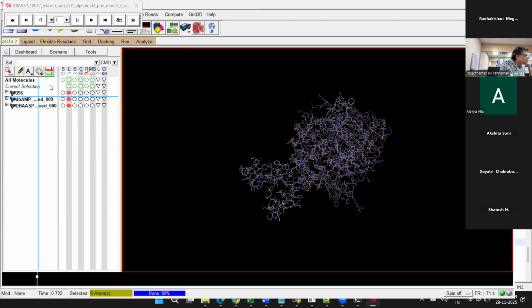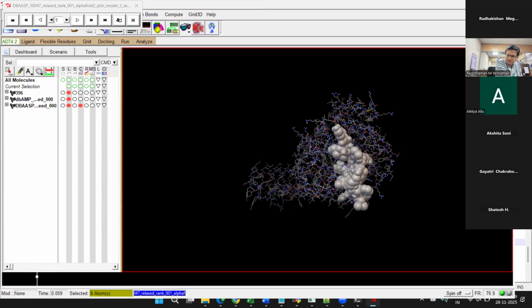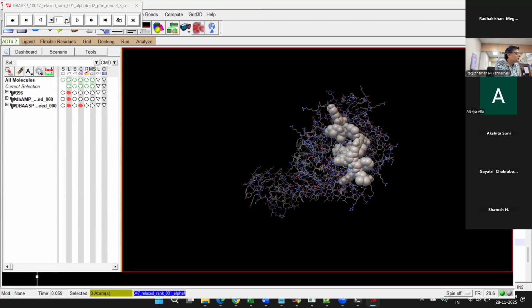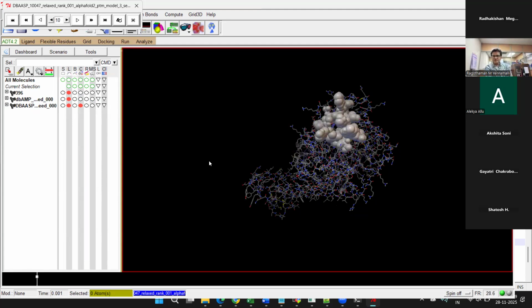Since this is the molecule and you will not be able to see it properly, I'm going to make it like this. Okay, there you go. So that is the first conformation. That's where it docked. Then I can go to the second rank. It docked here. Third rank was close by. Fourth is back to where the first one was. Fifth is back to here. Sixth is here. Seventh is here. Eighth is here. Ninth is here. 10th is here.